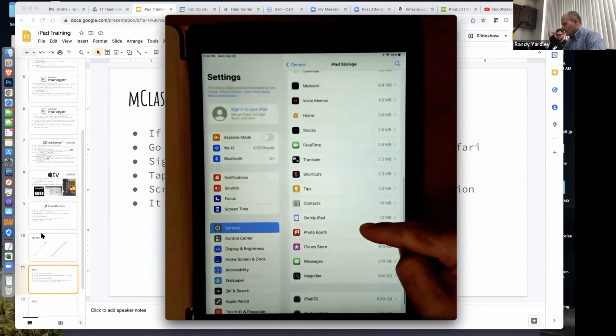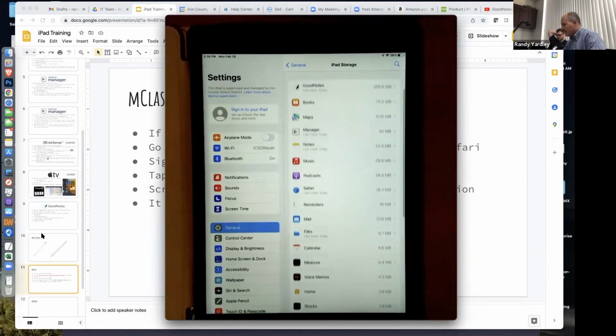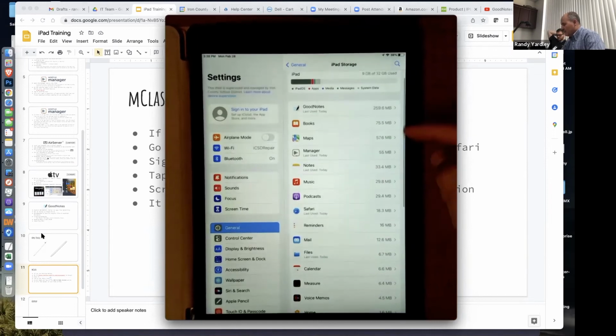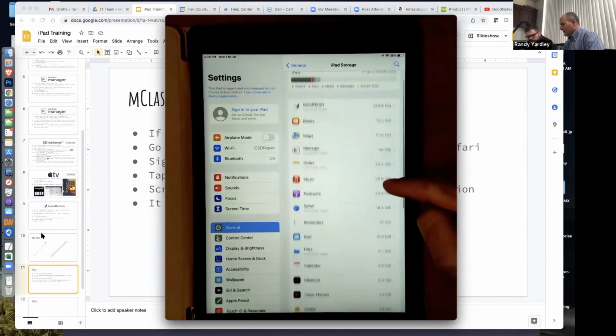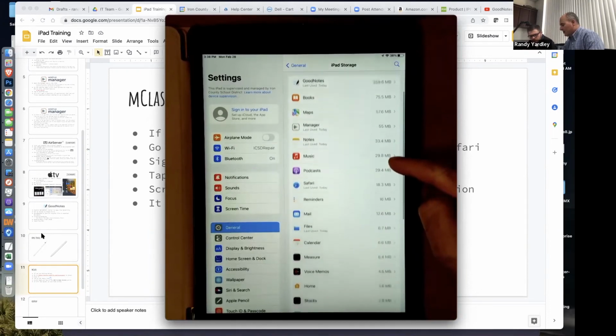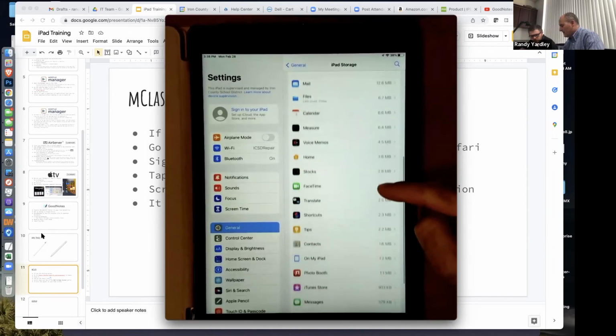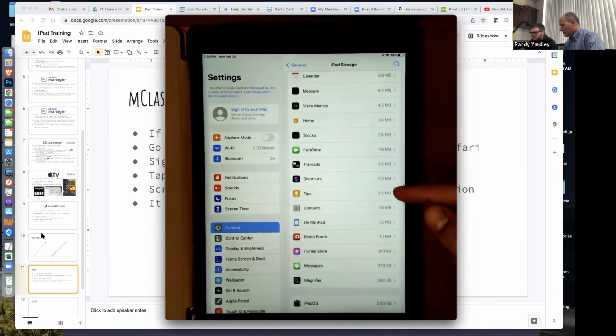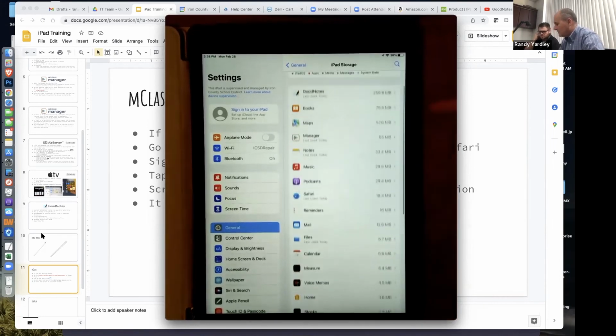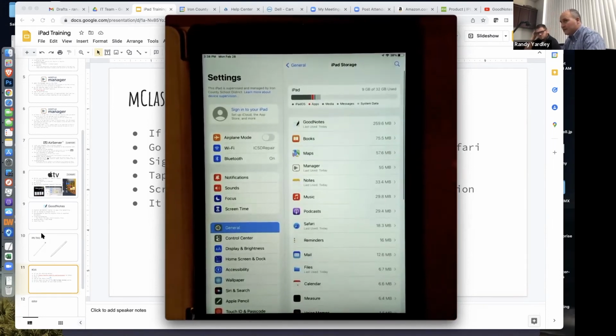I don't see photos on here. Photos are taking up all of the room because there's videos in there. Or you can find out that an app is using up a lot of space. But you can go in here and find out what is using up all your space, and then you can figure out how to delete things and how to clear out and make more space.